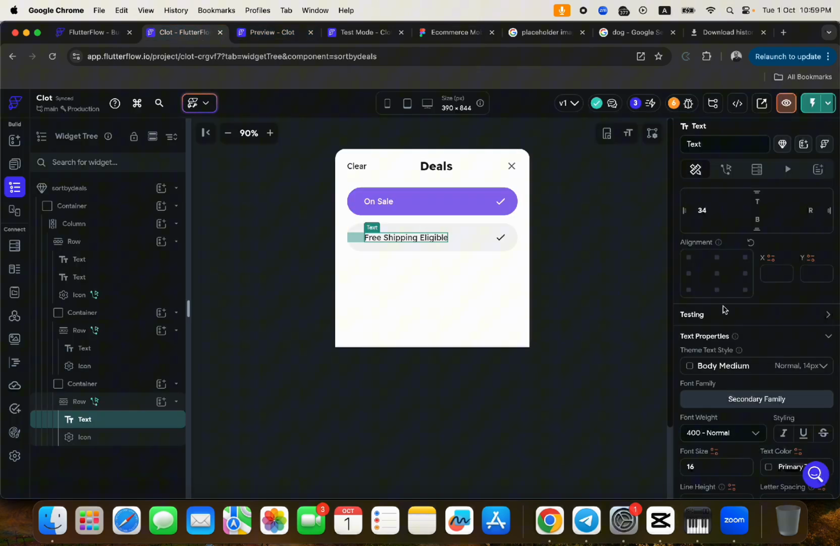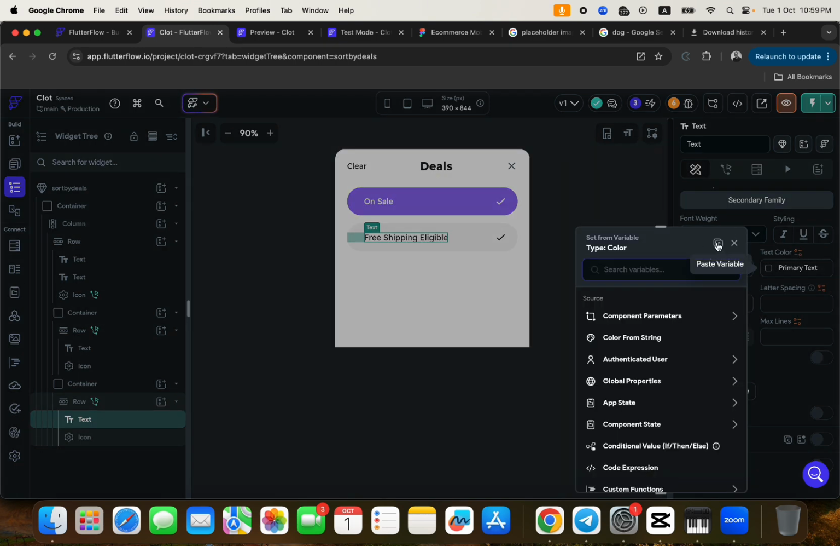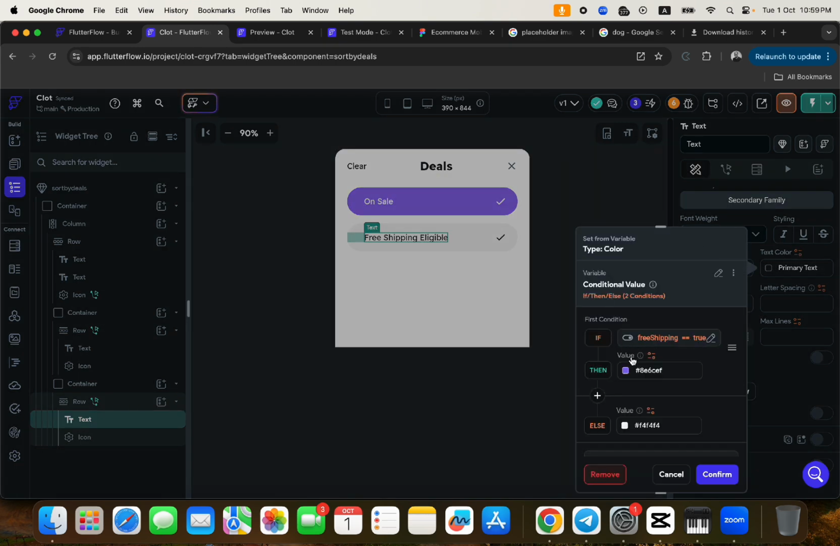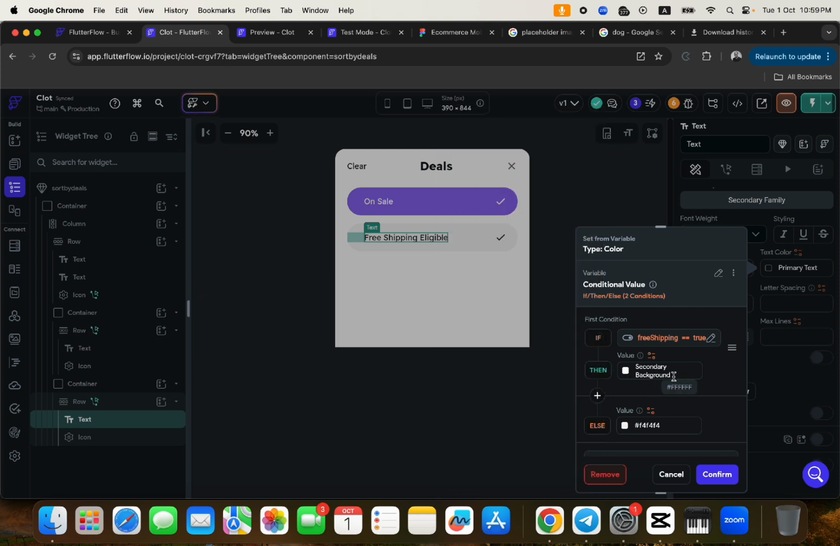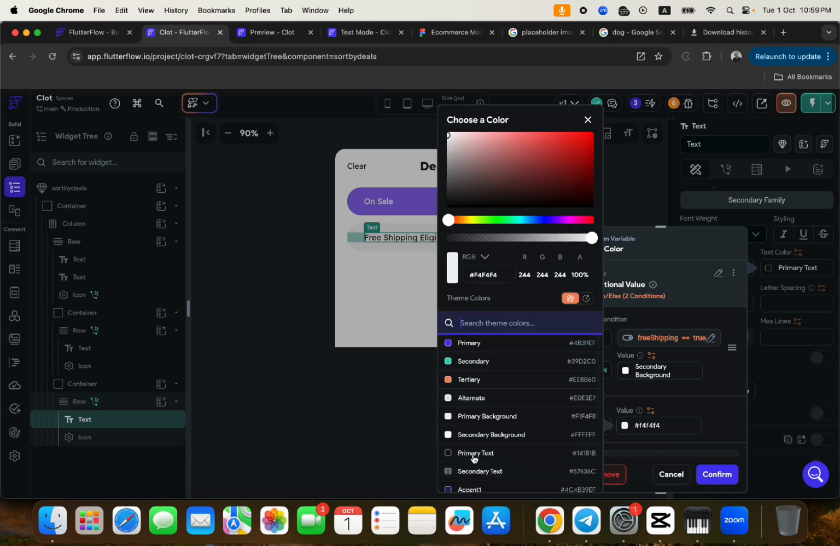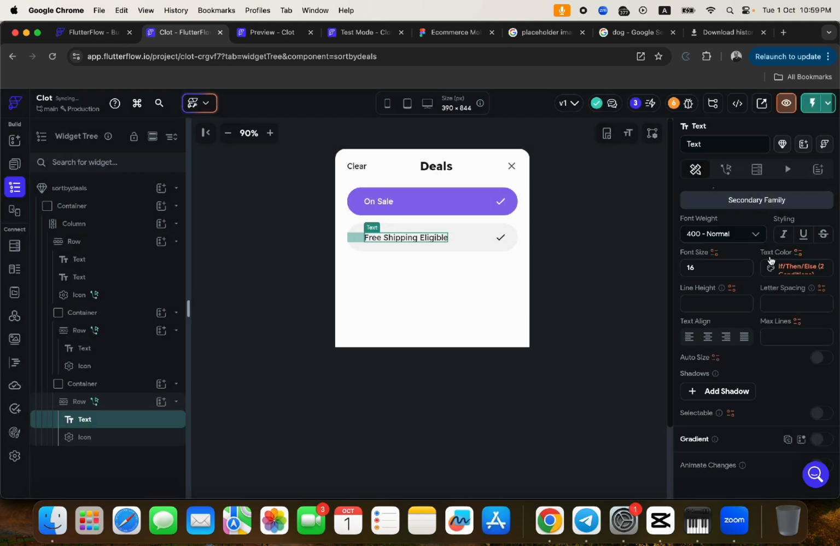Now, if you come here to the free shipping text, this is the color. If you observe here, it is white and here is black. So I'm going to click here and paste the same condition. If free shipping is true, the background color is going to be this one, that means the text color has to be white. So I'm going to click here and change it to secondary background, that's if free shipping is true. Otherwise, if free shipping is false, then it's going to be primary text, that's black. Okay, so I'm going to click to confirm. That's actually how to do it.